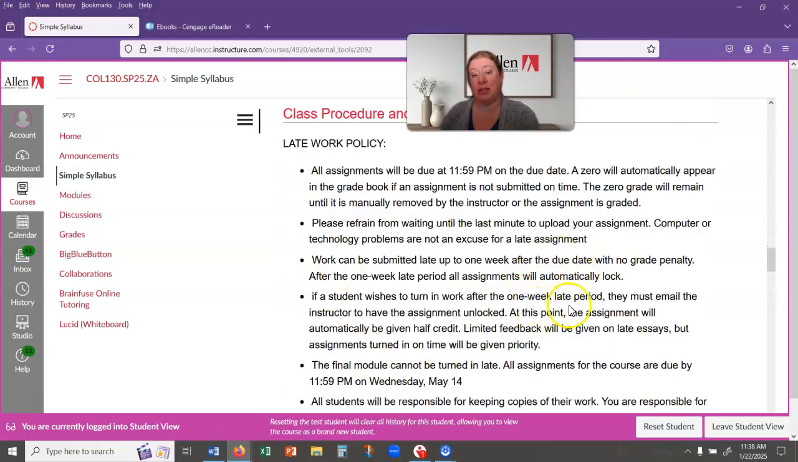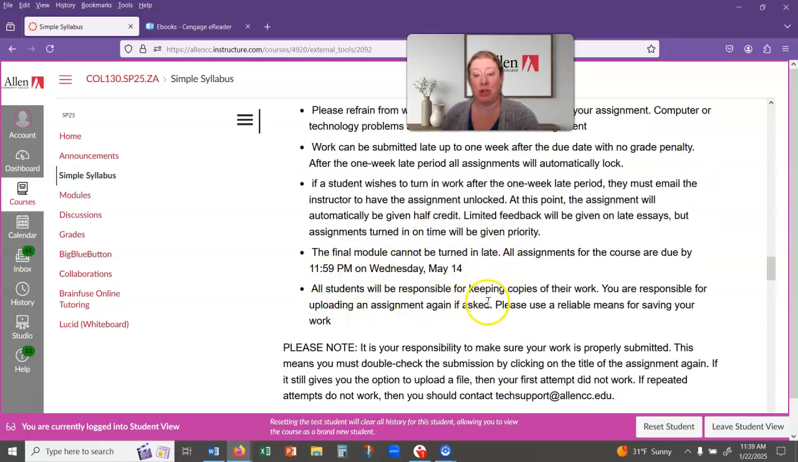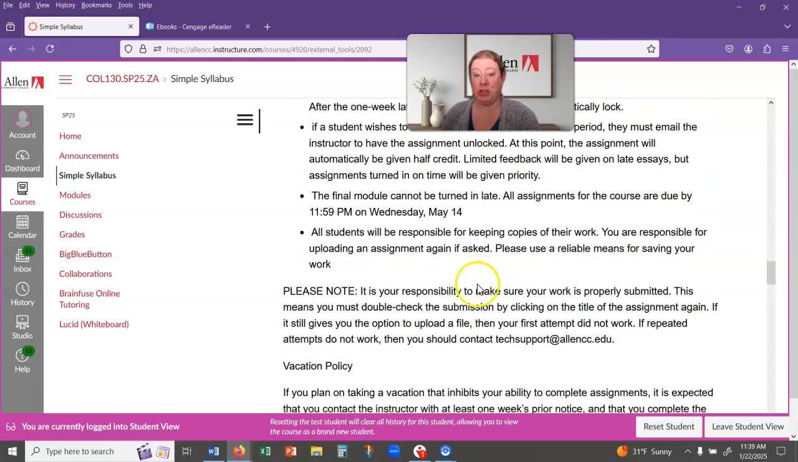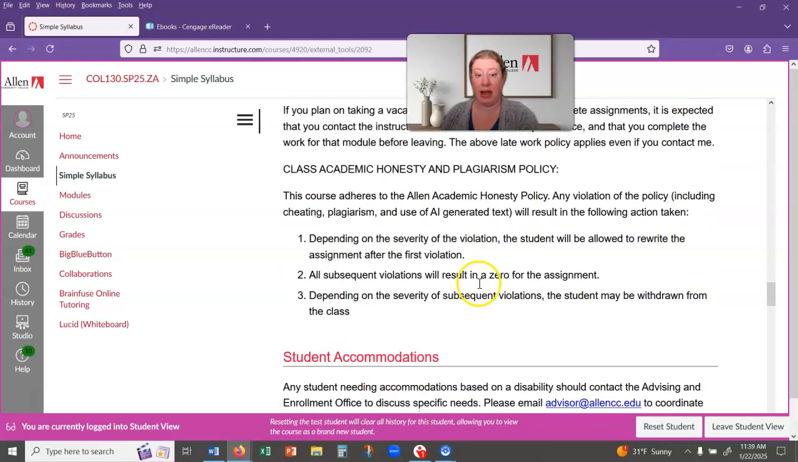My late work policy is going to be the one that's different from other instructors. I do allow late work up to 1 week after the due date, and then after that point, the assignment will lock. If I have to go in and unlock an assignment, then you only get half credit for submitting it. So just keep that in mind. And then the only exception is that last module, which is due May 14th. That is the last day of class.